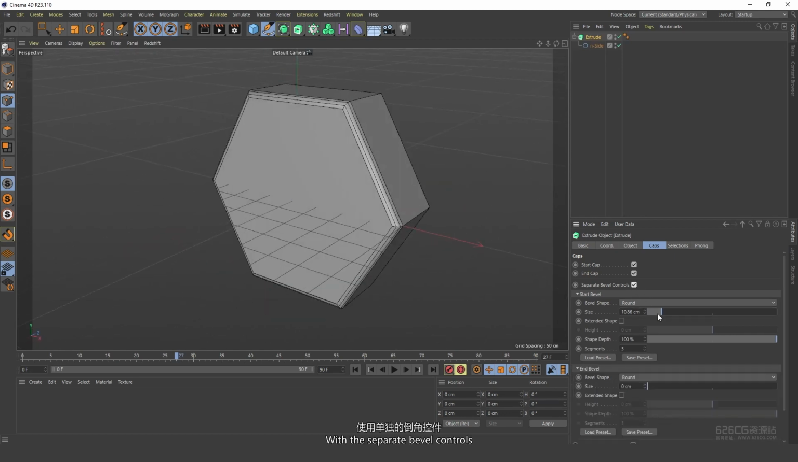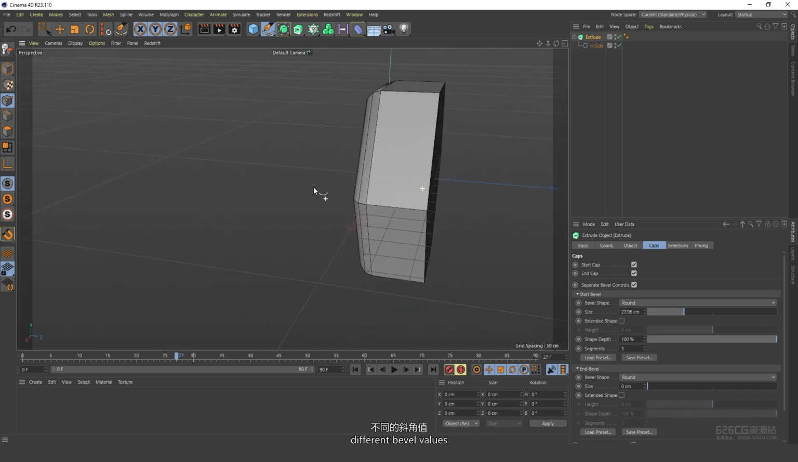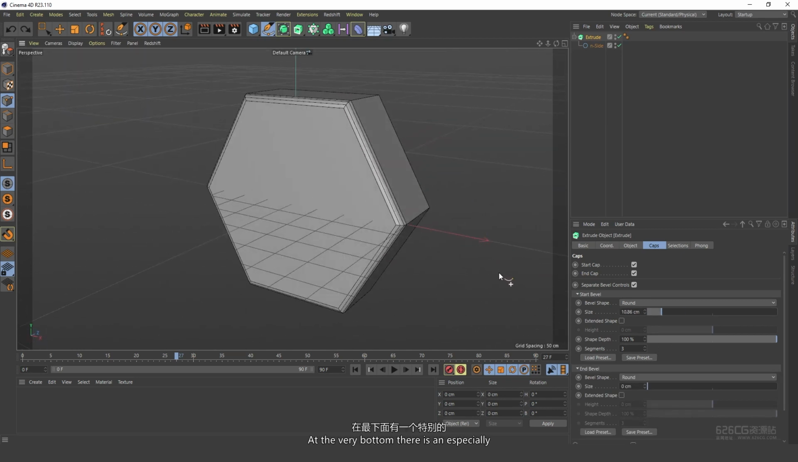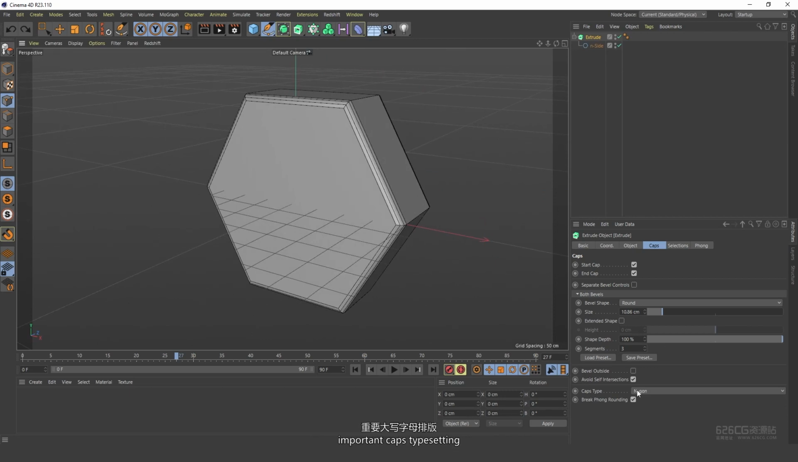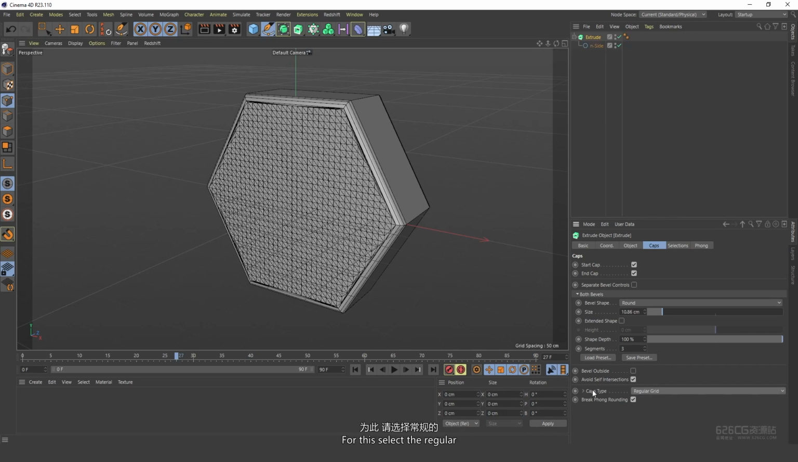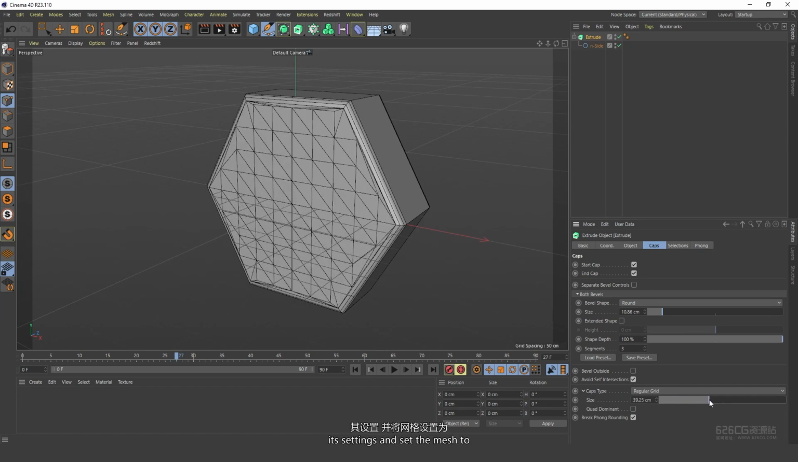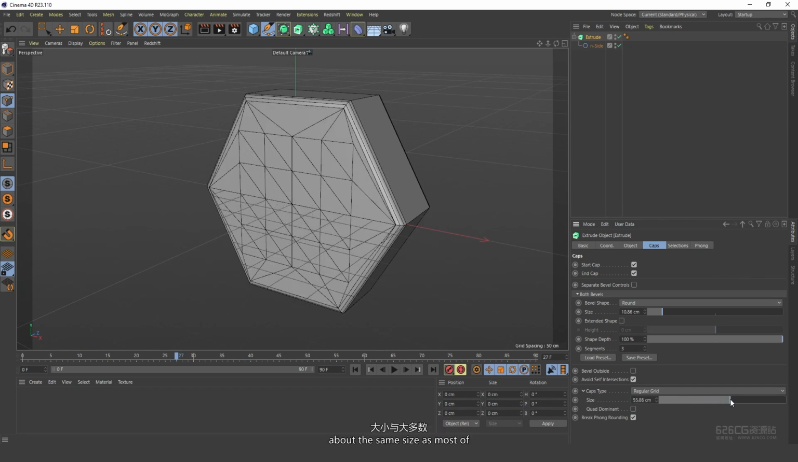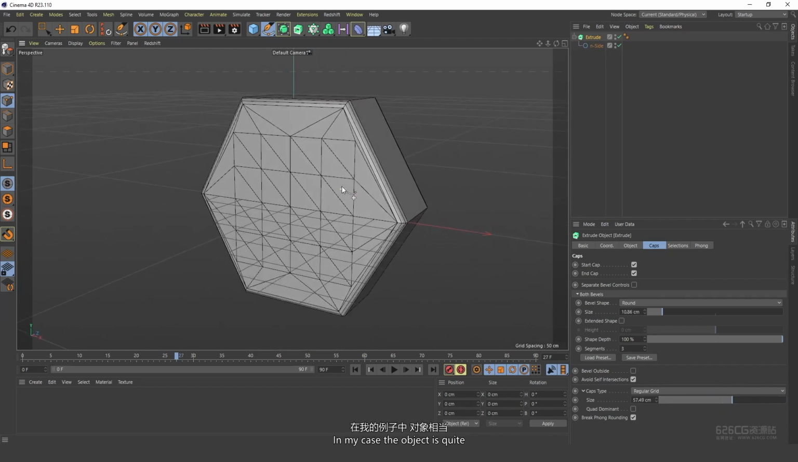With the separate bevel controls mode enabled, we can set different bevel values. At the very bottom, there is an especially important caps type setting. When you deform the generated object, in most cases you will need to add segments to the caps. For this, select the regular grid mode. Open its settings and set the mesh to about the same size as most of the polygons on your model. In my case, the object is quite simple, so it has few subdivisions. Now I will add some more for demonstration purposes.